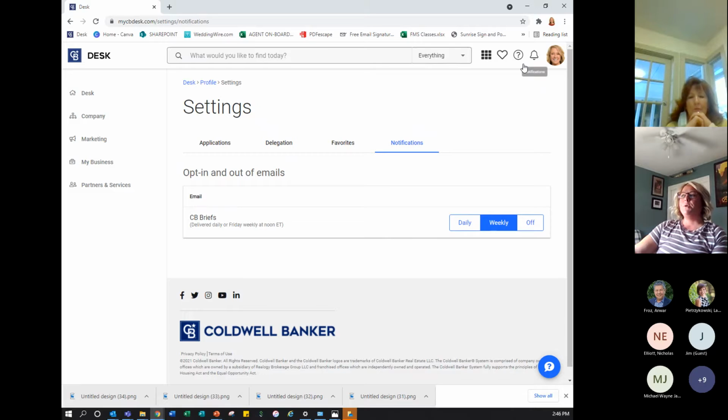Okay, so that's your account profile setup for Desk. It is going to help you out so that you're not getting a ton of different notifications. If you do need to give access to your accounts to other people, and then just kind of cleaning up the applications.